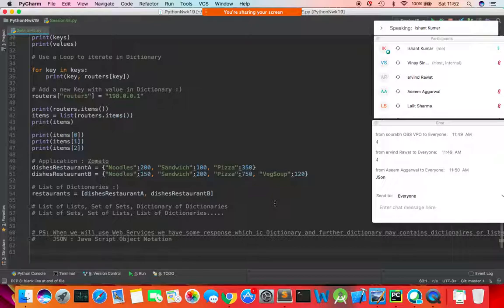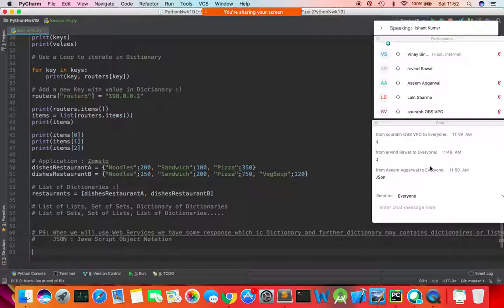All right, guys, so now let's have queries in case you have any. This will be all for the day till here. So open for queries now, guys. Vinay, Arvind, Asim, Lalit, and Saurabh, any queries? In the meanwhile, I'll just push the code to GitHub.